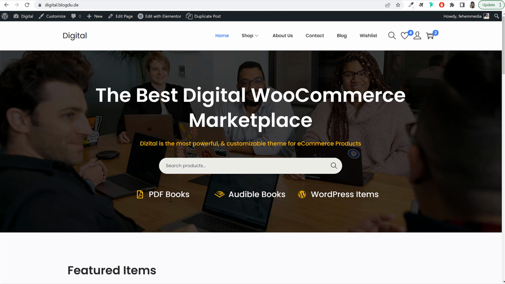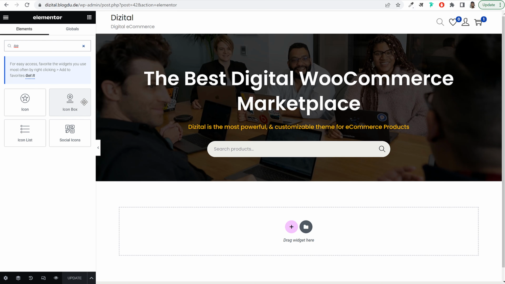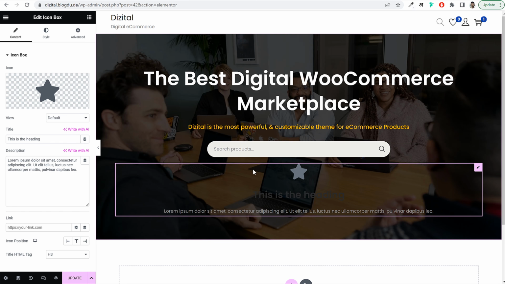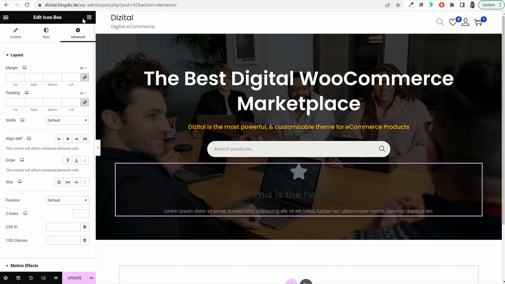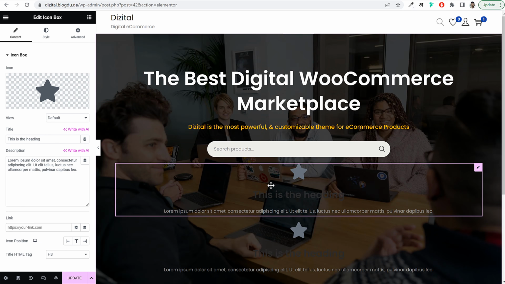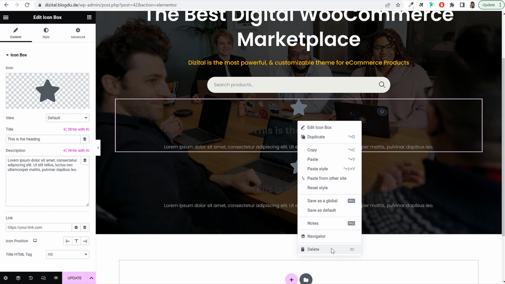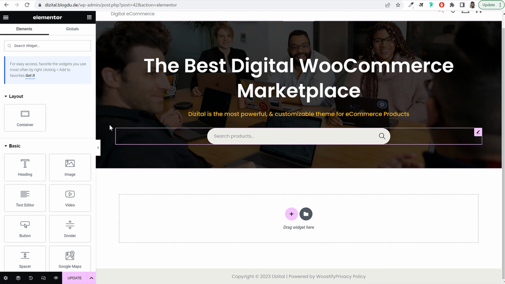Now to add this, we want three options. Basically, we want three columns over here, but you cannot do it with this container. If I try to add icon box, for example, this is the icon box that we are using. If I search for icon box and drag and drop it over here, you can see one icon box. If I drag and drop another icon box, let me come back. You can see I cannot do it like this. I want this side by side. So to bring this side by side, we'll have to use a container inside this container.